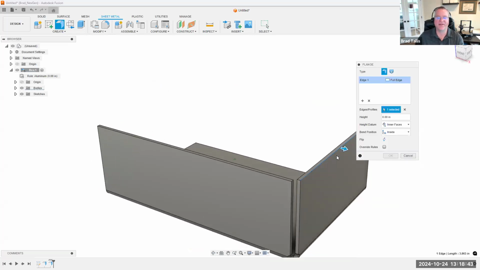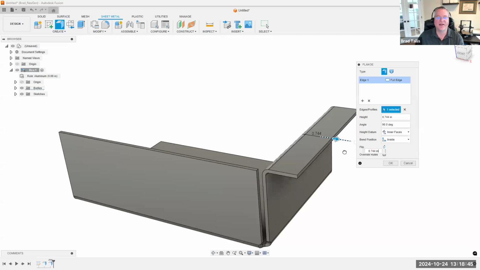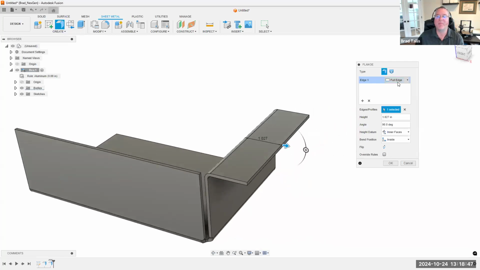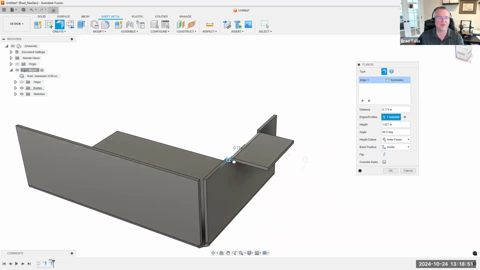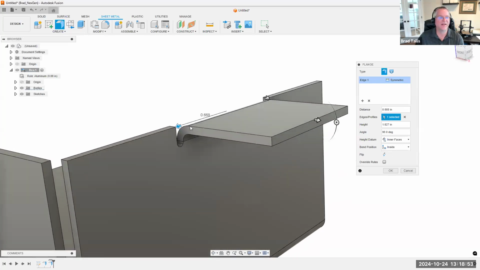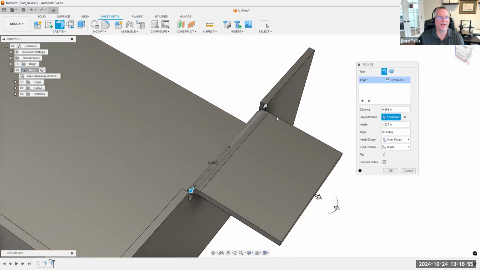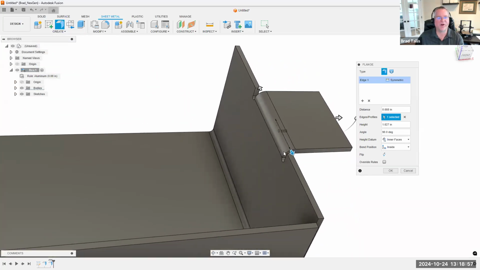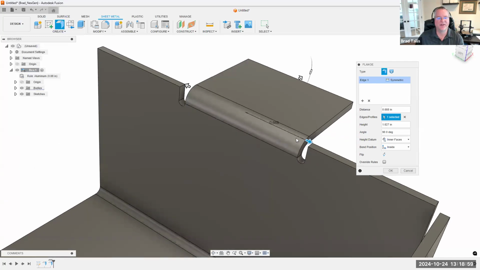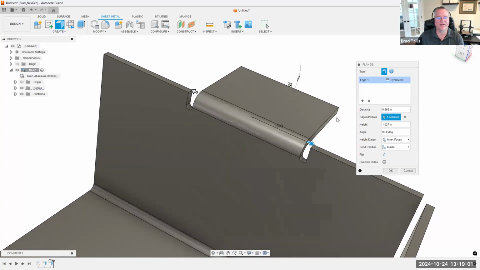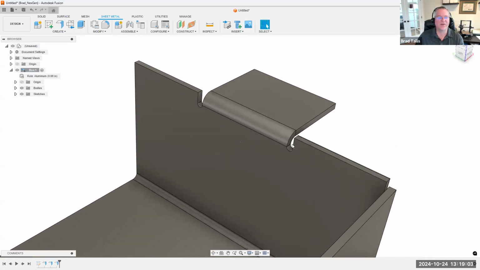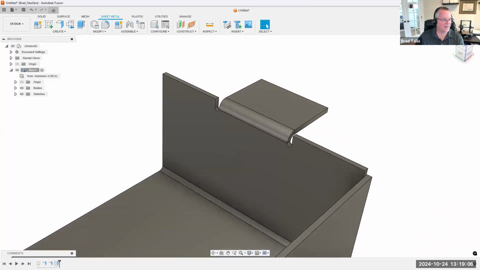So I'm going to say flange. And I'm going to do something really quick. We're going to come back to this in a minute, but I'm creating basically a bend right here in the middle of this vertical wall. And you can see this relief right here. Okay. So now I can come in and let's go ahead and edit that.